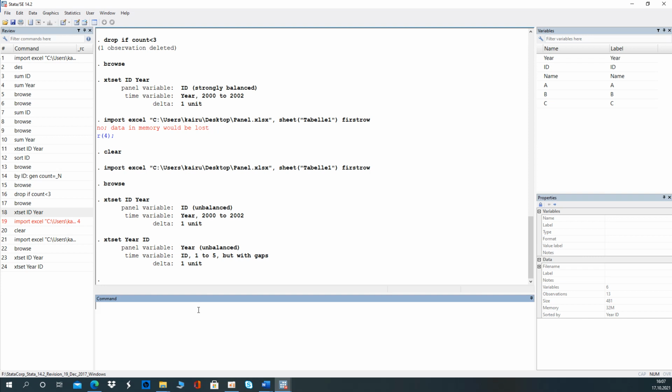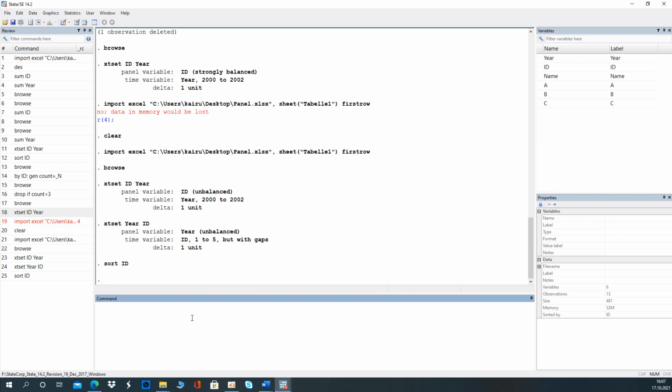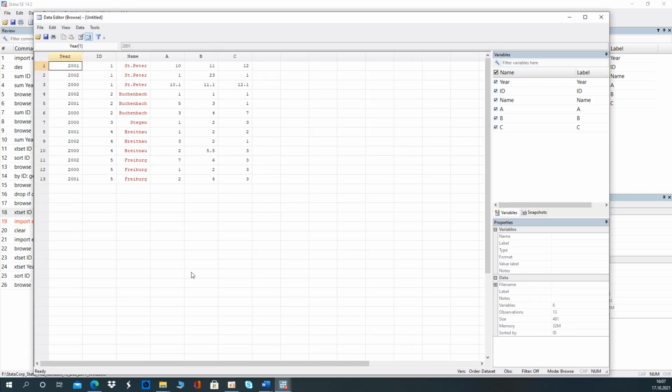Next I show you what you may want to do. First of all, you sort the ID and then you type in browse again, and then you already see, okay, we have the municipality of St. Peter 3 times, Buchenbach 3 times, and Stegen, so that's the problem. We only have it once, in year 2000, meaning something happened. We do not know, we need to check that. But I assume that it's just merged with another municipality, right? So we know for sure that it depends on Stegen. Maybe if you have a bigger data set, there are more municipalities, but here it's real short. I just made it up to show it to you.